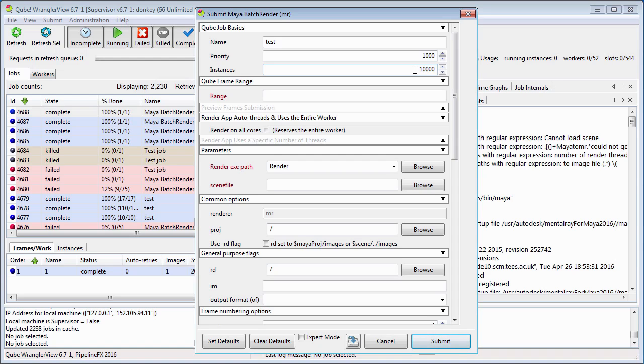You can put 10,000 in here, and the cube GUI will just change that number when it submits it. It'll give you the maximum number it's allowed. Generally, you want to just put in the number of frames you're rendering. So in my case, I'll put 10 because I'm going to render frames 1 to 10. So the range is just the frames you want to render.